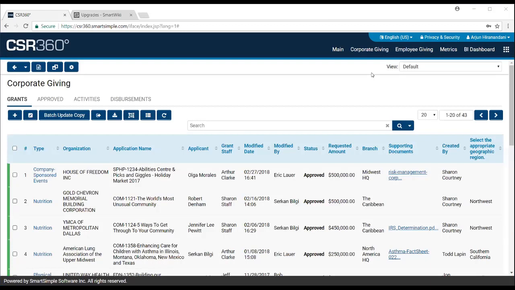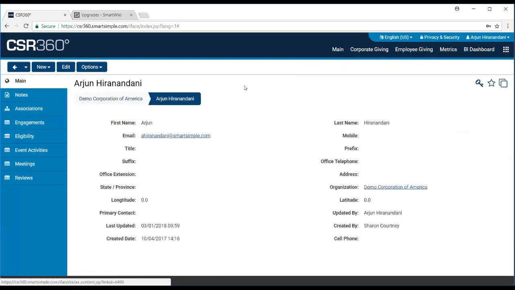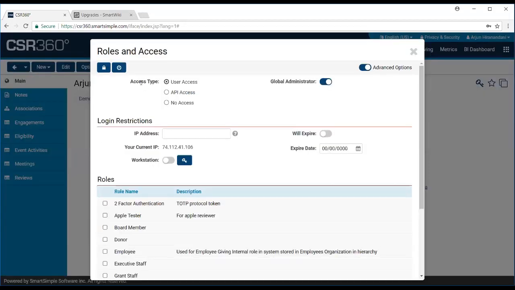The first one is deprecation of user types. If you remember, before the upgrade, whenever we created a new user, or went to our own profile or accessed anybody's profile, under the options, roles and access, we used to have the access type as admin or portal interface, user-centric or applicant interface, web service client access, or no access. Now we have reduced it and we just have 3 access types. One is user access, second is API access, and third is no access.